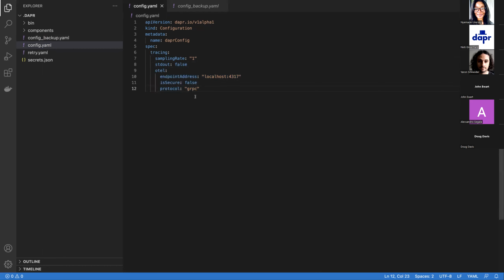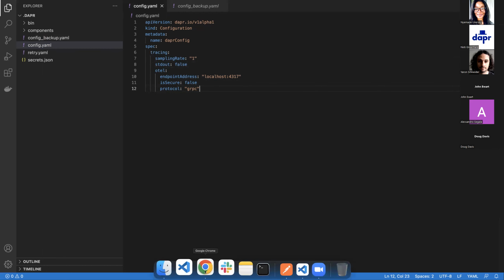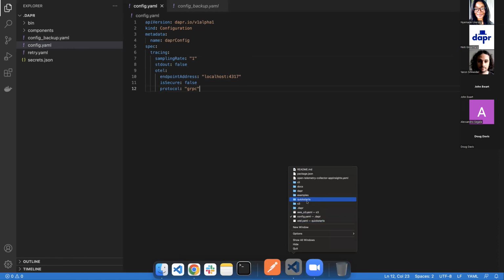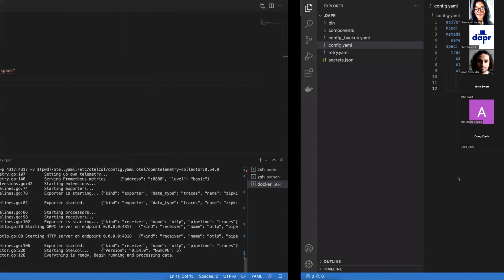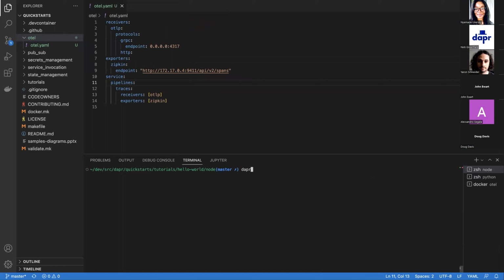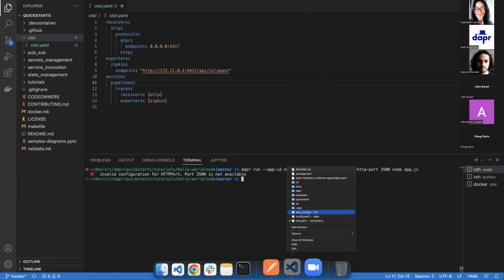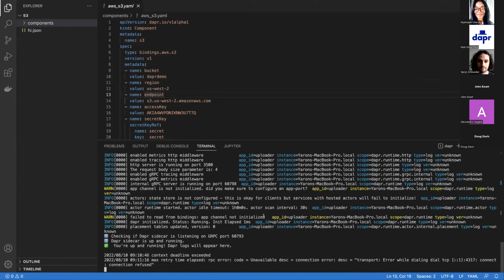So I'm just going to use this, and I am going to go back to the quickstarts here. And I'm going to run the Node application. So I'm going to do dapr run for the Node app. And its port, yep, because I need to go to my earlier demo and stop the sidecar here.